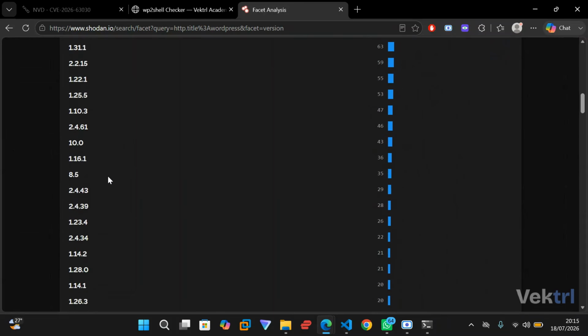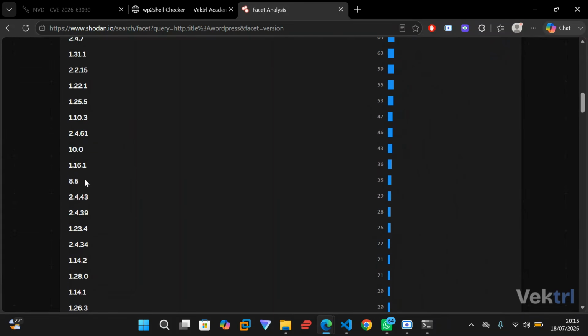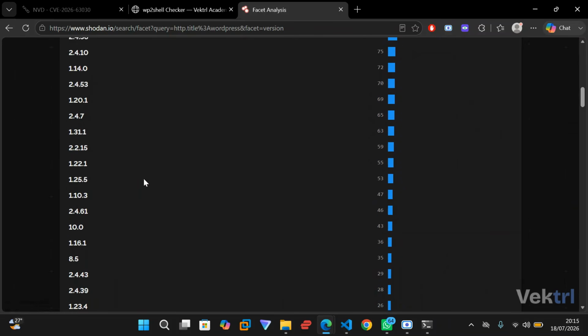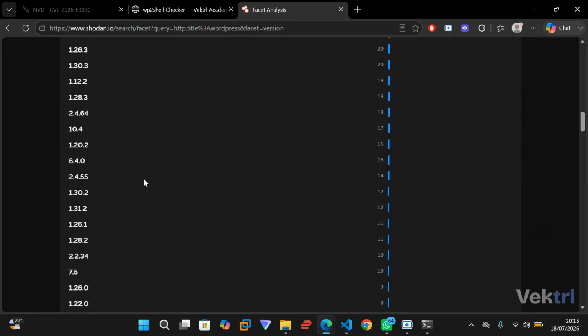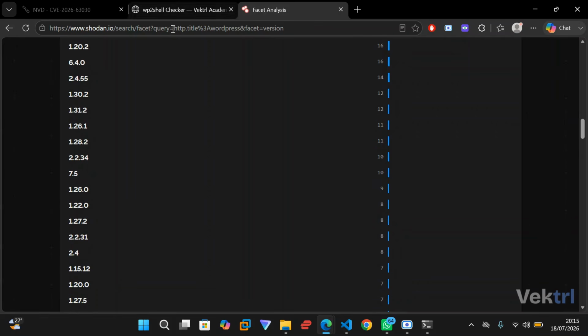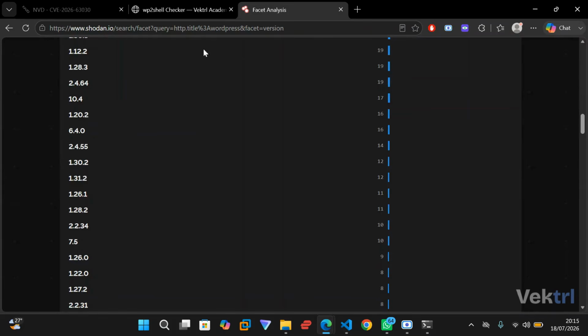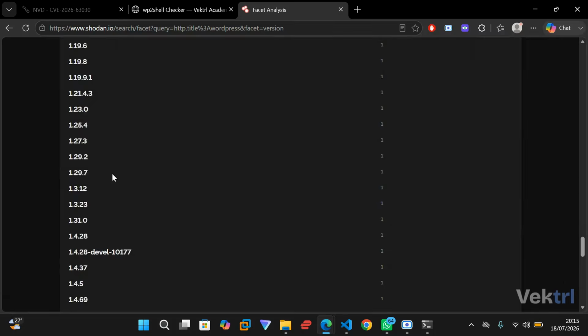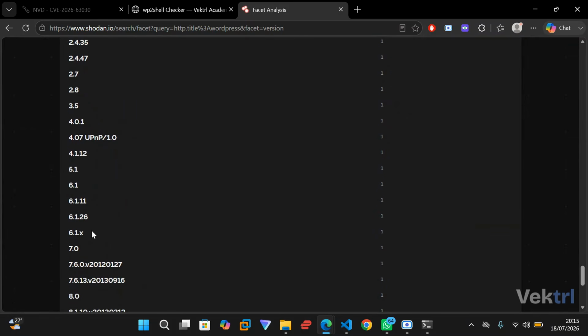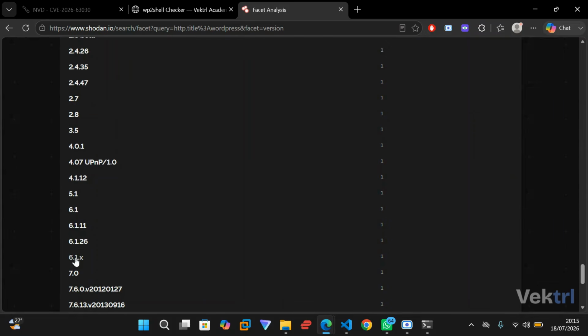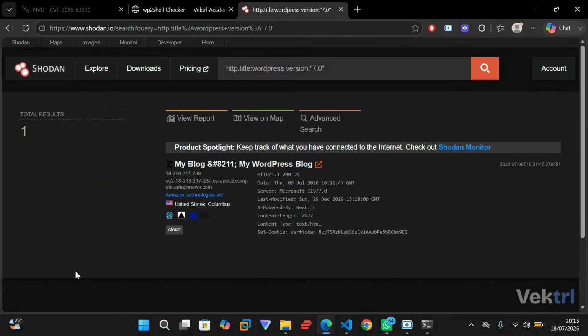So let's see, okay, this is 8.5. I'm assuming 8.5 is not vulnerable because it's above 7. So let's see something between the early sevens. This is 7.0. I can see something. Okay. This is 7.0. Good.